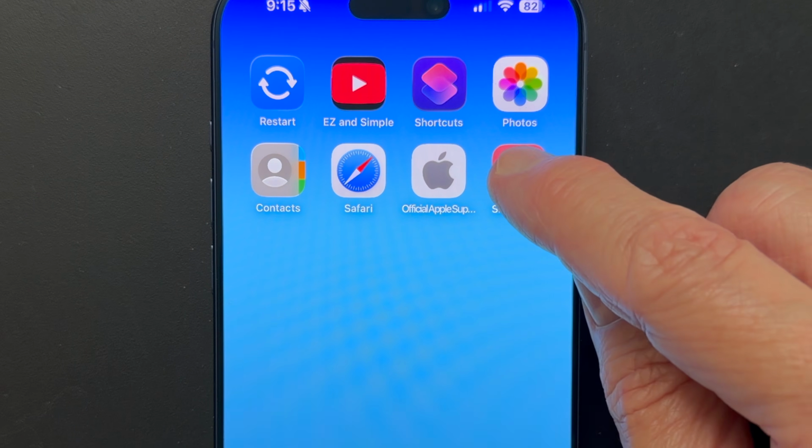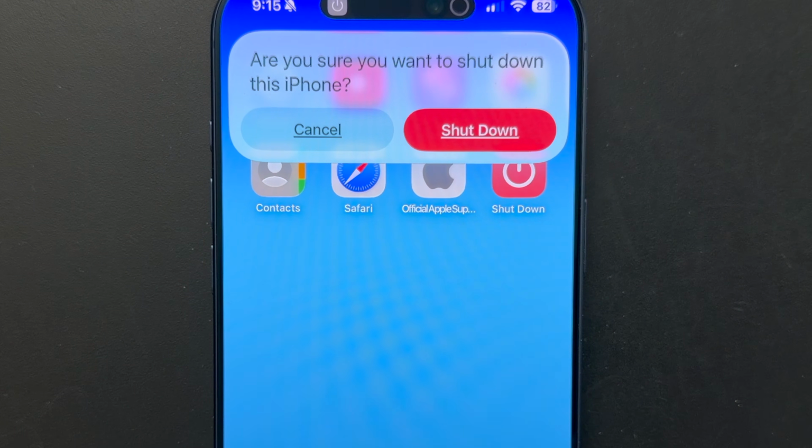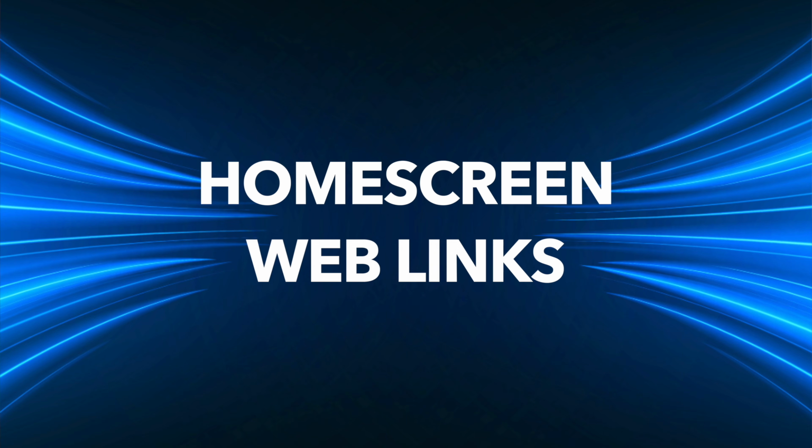Your iPhone will ask you to confirm, but don't tap it right now, or you'll miss the rest of these tips. Now that you have a custom shutdown button, let's talk about your favorite websites. If you visit a specific website on a regular basis, like a news outlet or a recipe blog, then you don't need to open Safari and type it in every time. There's a much easier way.